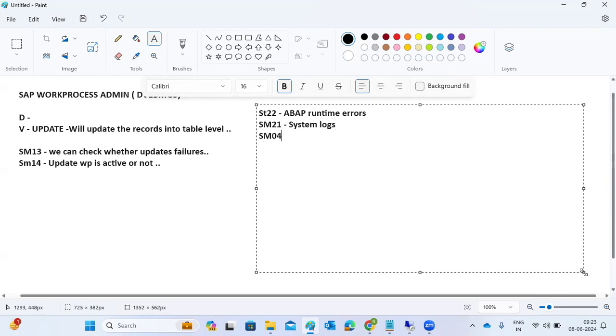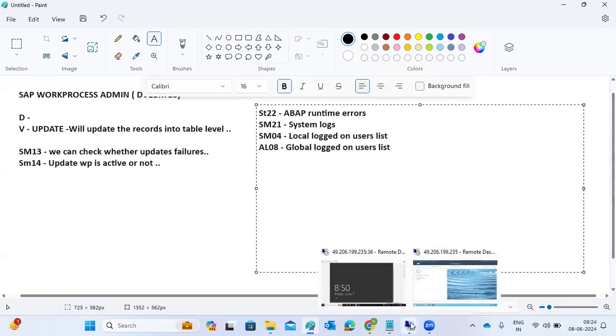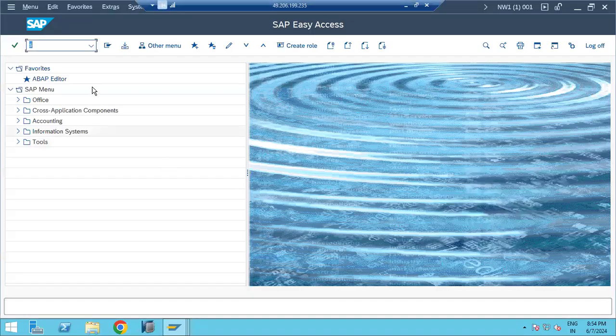SM04 shows the local logged-on users list, and AL08 shows the global logged-on users list. Local is the same as SM50 and SM66, which cover all the application servers. All the information on logged-on users we can see here in SM04 and AL08.